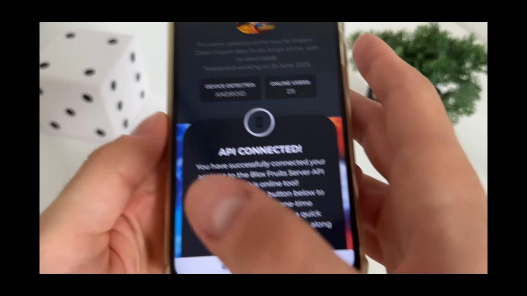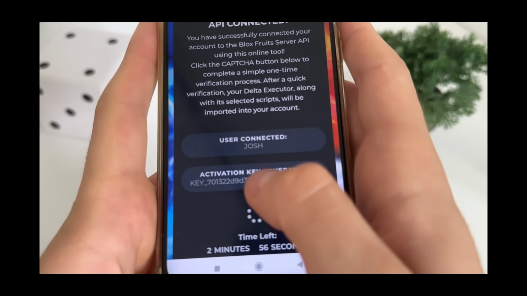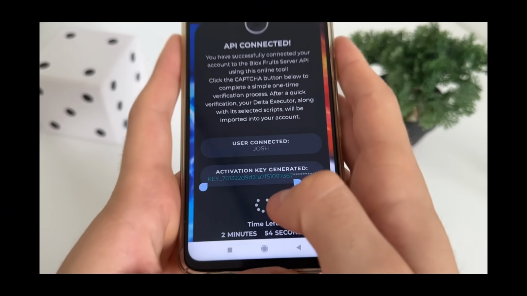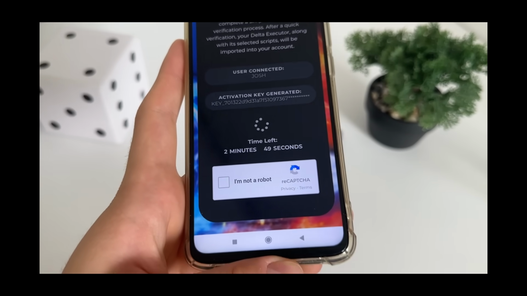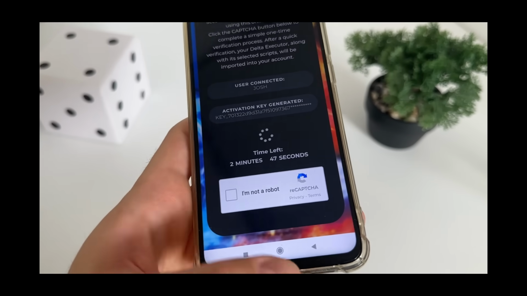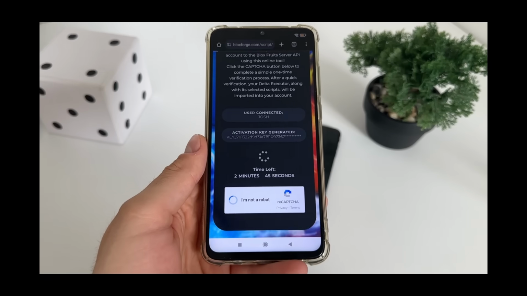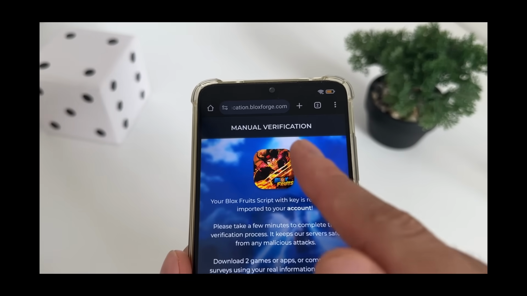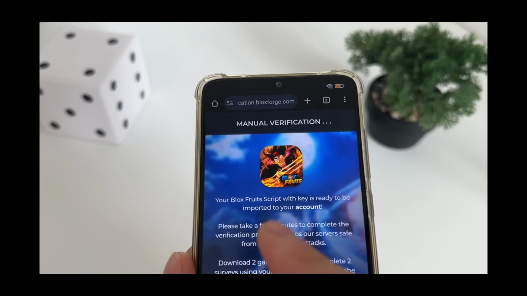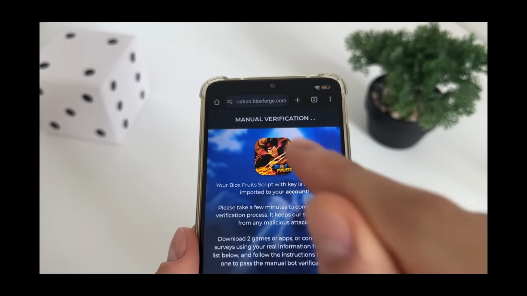And there we go, guys. API is connected, nice, and our activation key is generated. There we go, guys. So now we will have a few minutes to complete this bot captcha because there is a lot of malicious bot attempts. So just click I'm not a robot, and it should redirect us to the manual verification, and it's the last step until we receive our Blox Fruits script, guys, and it's one-time verification.